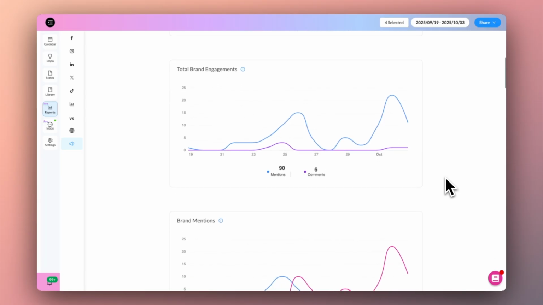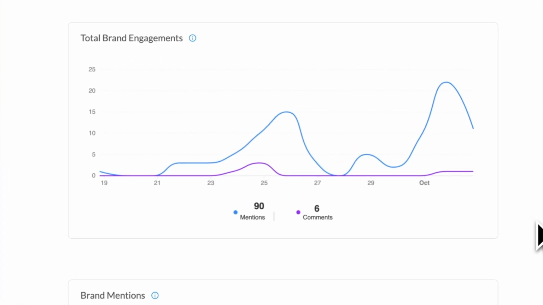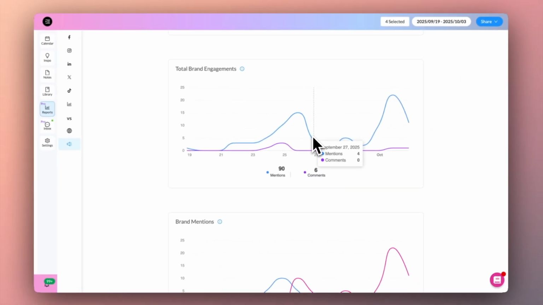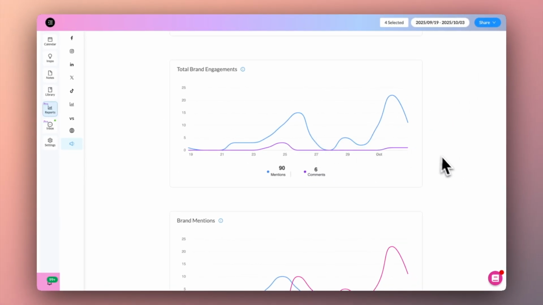The next graph is your total brand engagements. This graph displays the total mentions and the total comments for all your selected accounts in your brand. You can hover over the graphs to get a detailed view of that specific day.